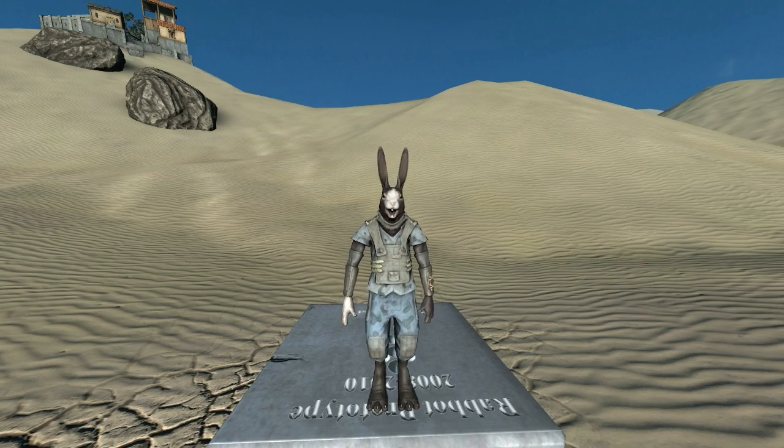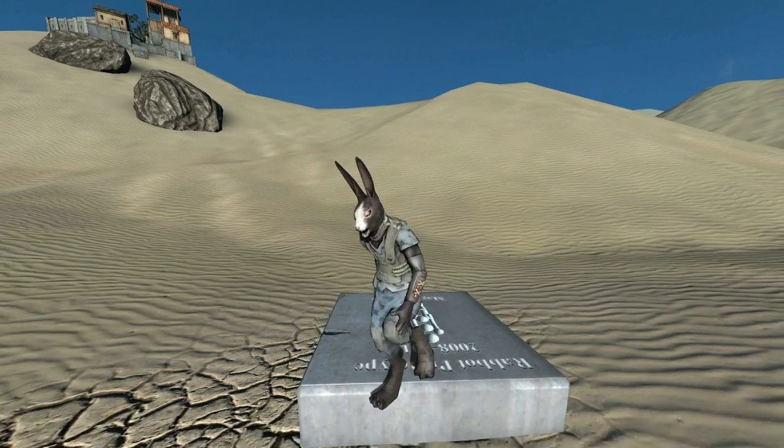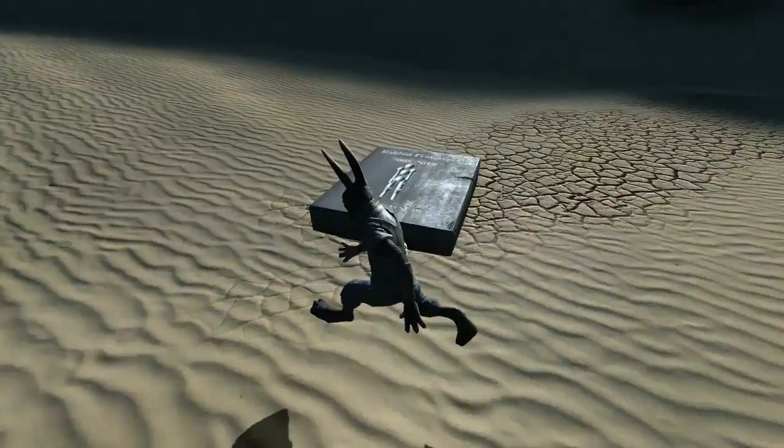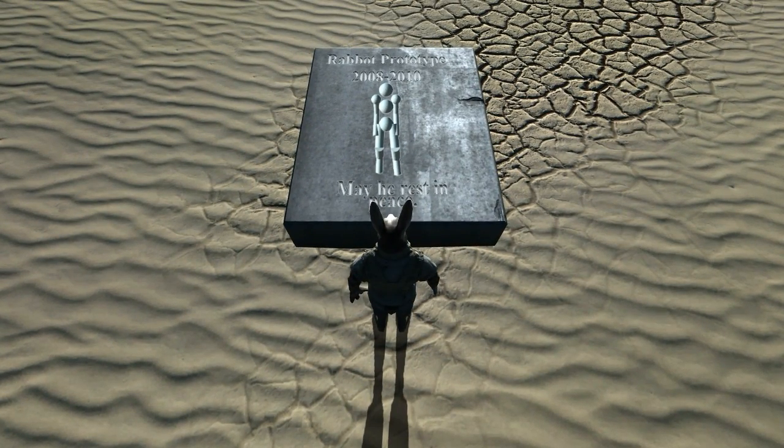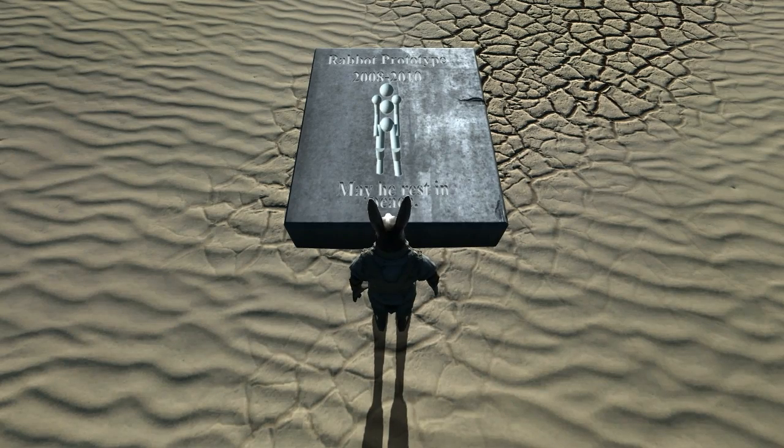Wait, Robert, what are you standing on? Whoa, wait a second, Robert. You just did the YMCA on Rabot's grave? That's gross. That's really disgusting. Can we stop the feed here?